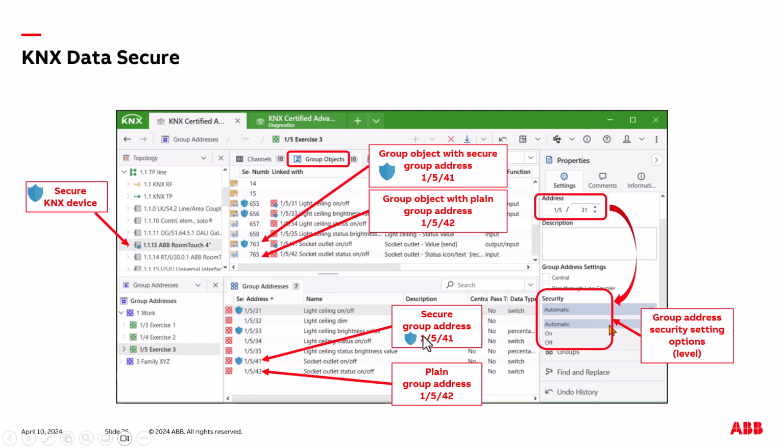When you say on, you can link this group address only to a secure object, a secure device. If you say off, then it's a plain group address, and you can link it only to a non-secure device. So this is the new setting per group address. I will also show it to you later in the practical demonstration.